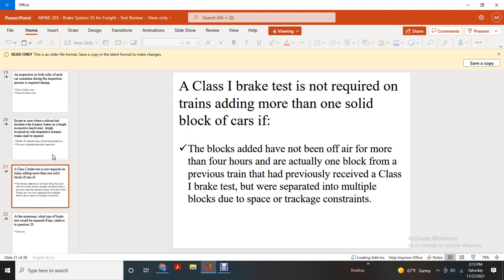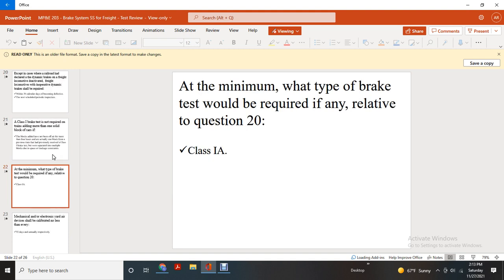Consider one block from a previous train that previously received a Class 1 brake test, and was separated into multiple blocks due to space or trackage constraints. At a minimum, what type of brake test will be required, if any, relative to the question? A Class 1A brake test.